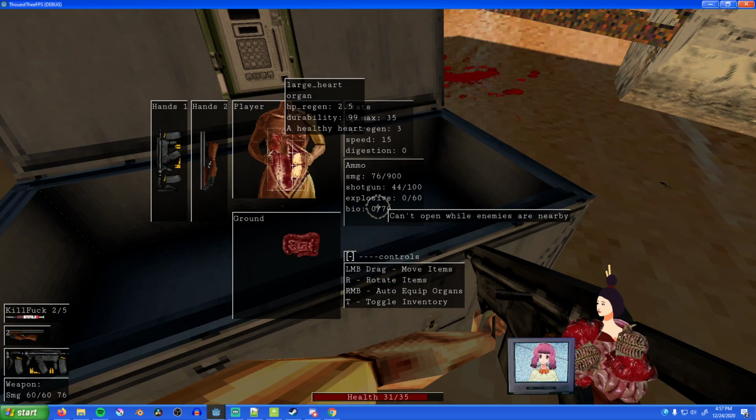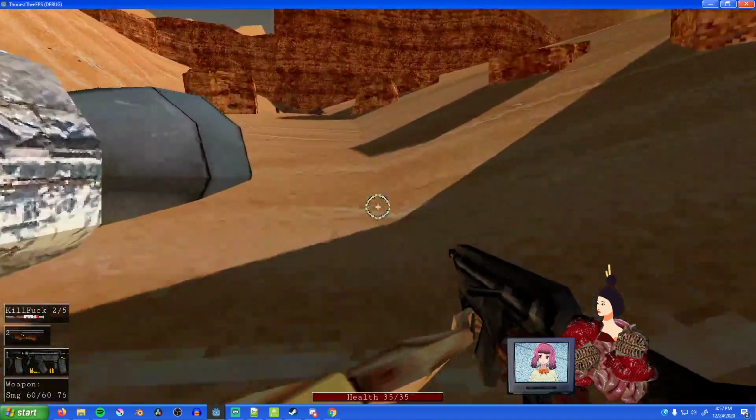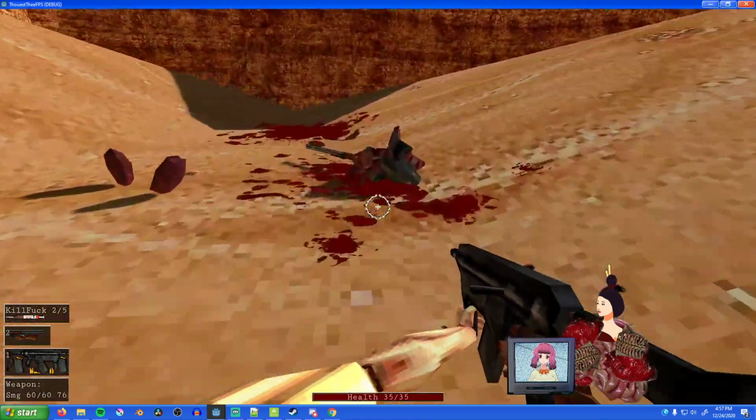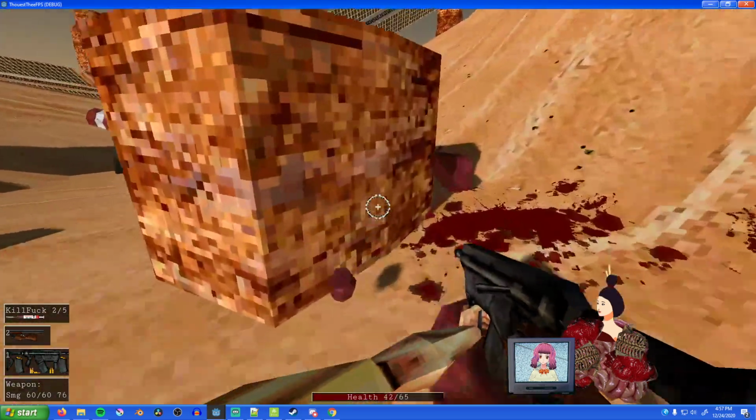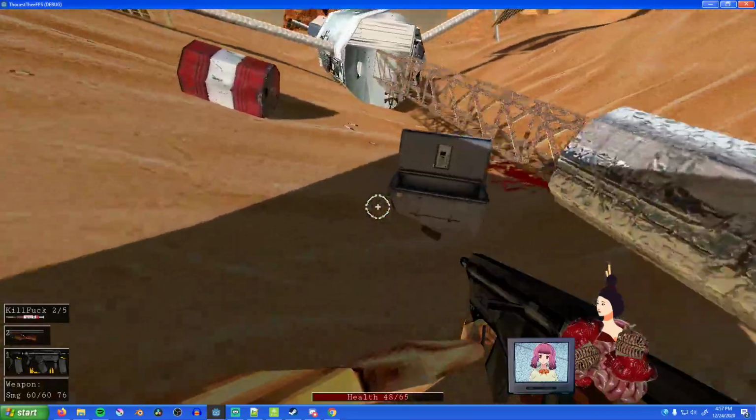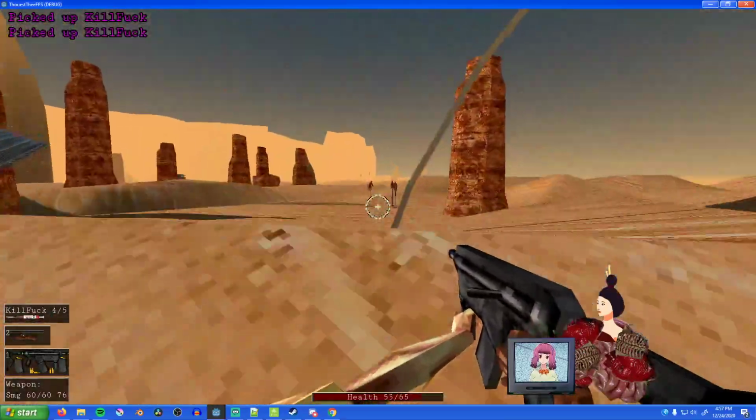Yeah, I can go for a heart. Wait, did I gib both of them? No, this guy's still alive. Let's, yeah, more body fat. Go for the regeneration route. And I can pick some more of that.